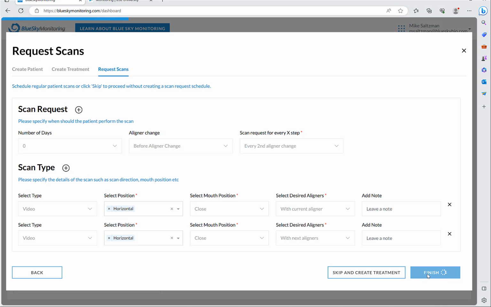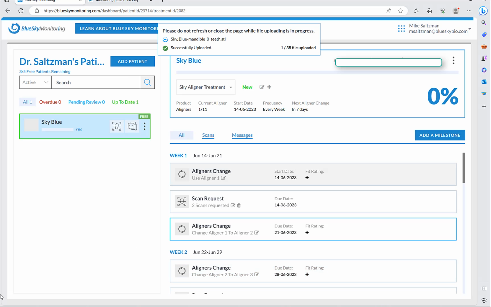And what we see is that on the left side of the screen, we have the patient that we just created with the status of the progress. On mouse over, we have the information regarding exactly what step it's up to, the frequency, when the next aligner changes. The next scan's in 0 days because we requested that clinical education scan. And of course, this has a green frame around it because everything's up to date and it's marked as free, as this is one of the first 5 patients in this account. So the first 5 patients are free.